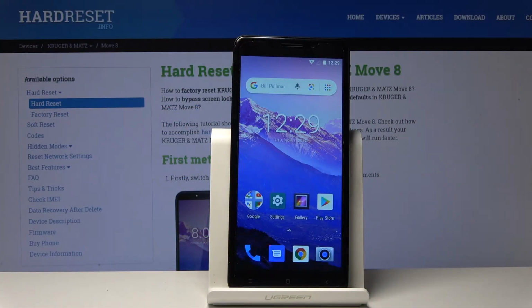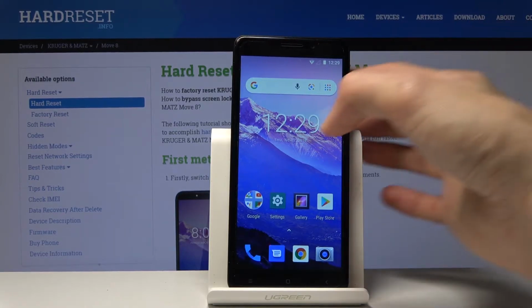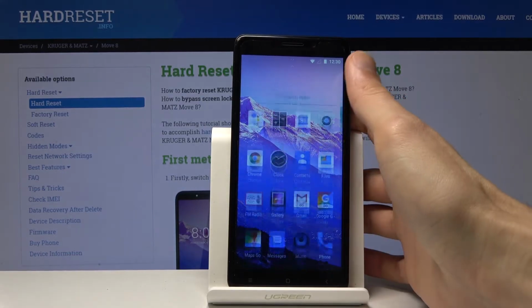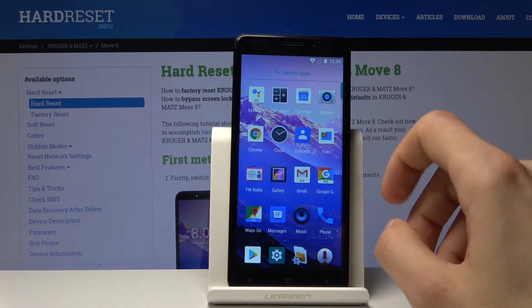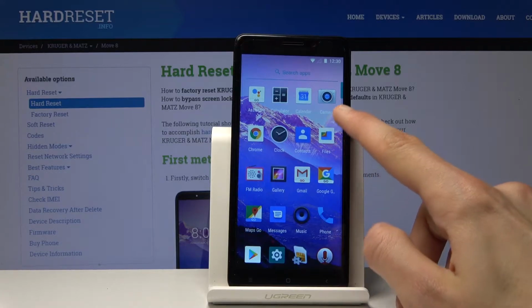Welcome, in front of me is a Kruger&Matz Move 8, and today I'll show you how to transfer photos and videos from the device to an SD card or vice versa. So to get started, you want to open up the file app, which is right here for me.